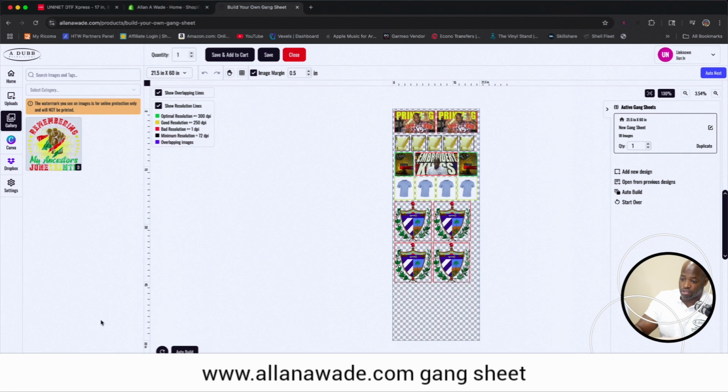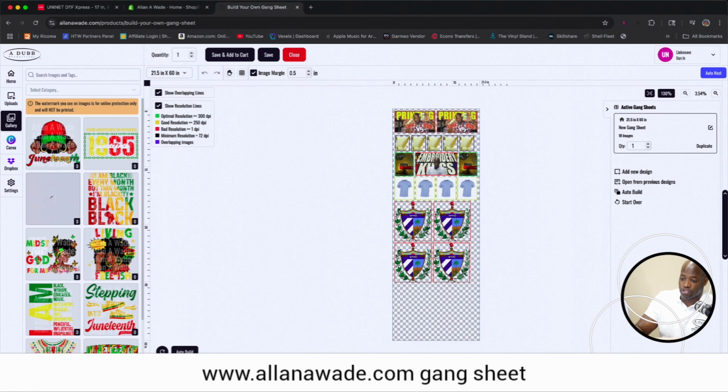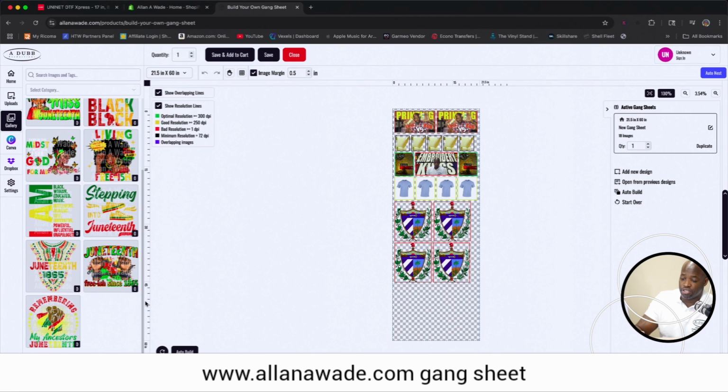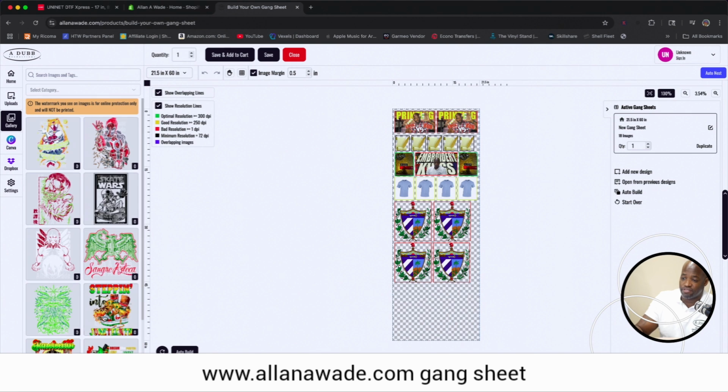Keep on going. Page 40. This is page 39 right here. You see all these images. Let's go to page 37. Let's just skip around a little bit. You see a nice, cool Star Wars image right there.